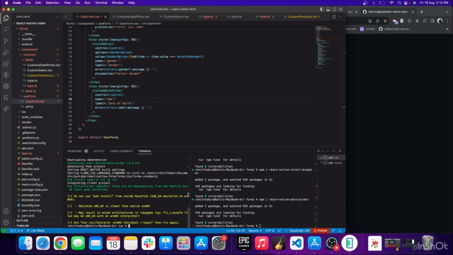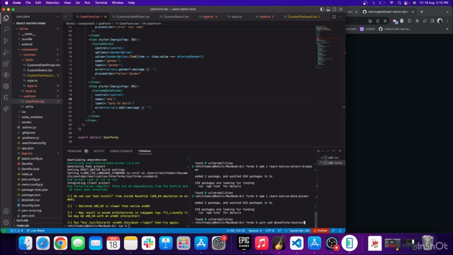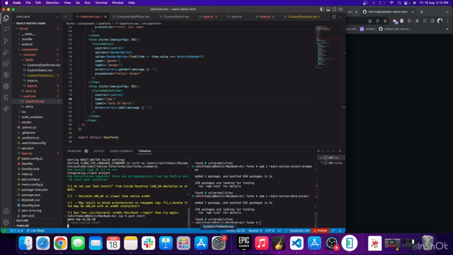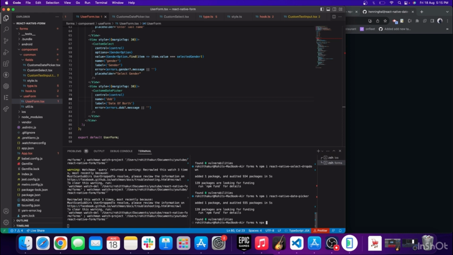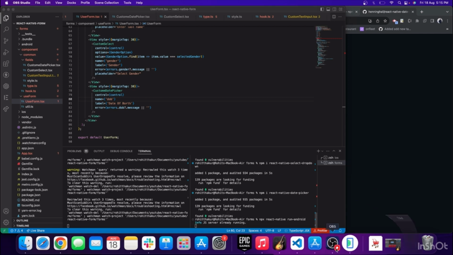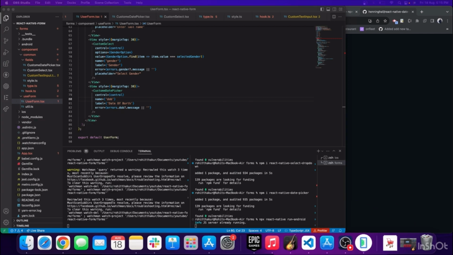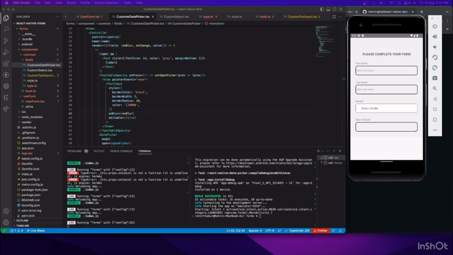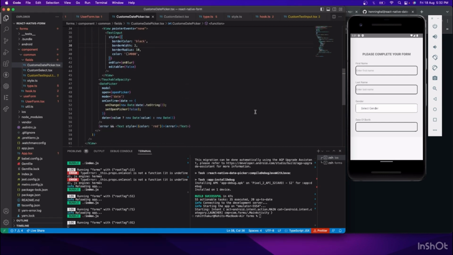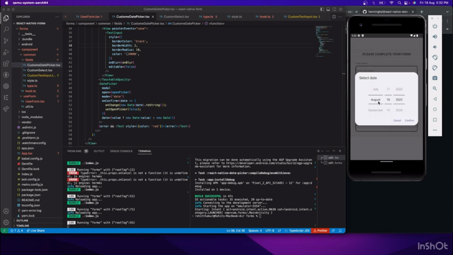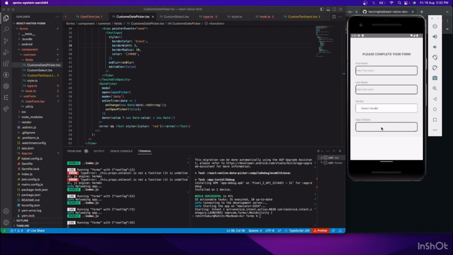Okay, this is done. Let's do the npm start and npx react-native run-android. Okay, so let's test it. We have created the custom date picker. Let's click on the date of birth. We are getting this. We can select the date of birth if we want. Let's click on the confirm.